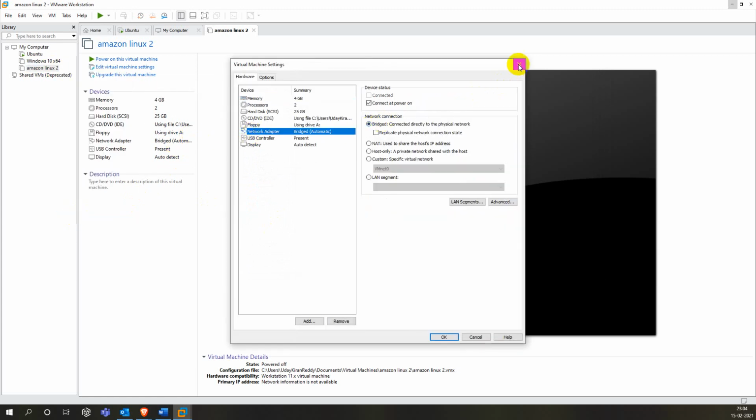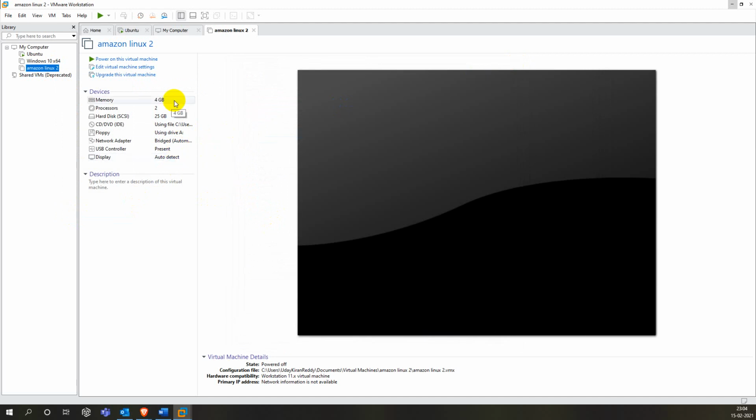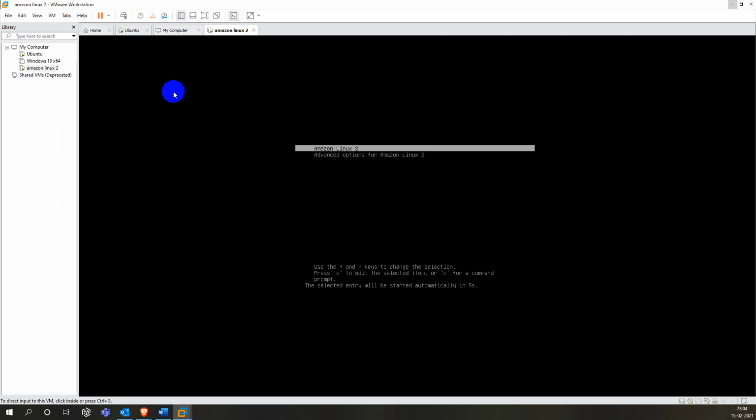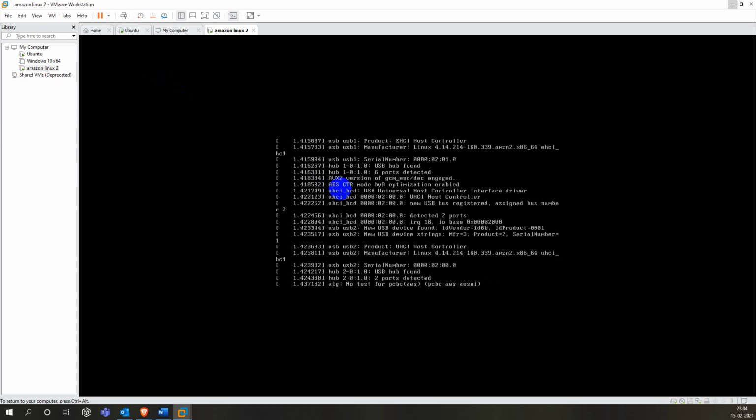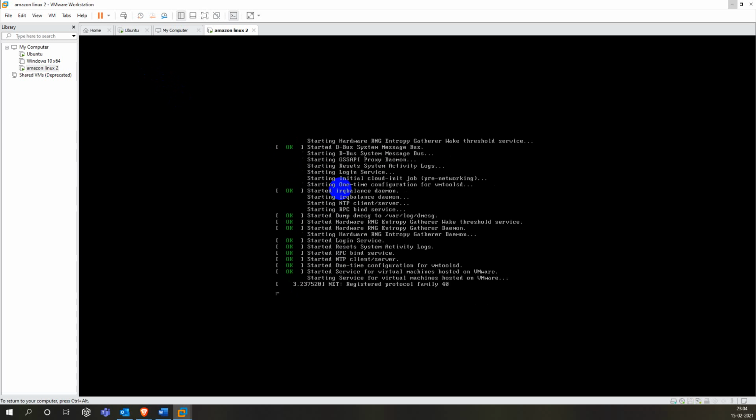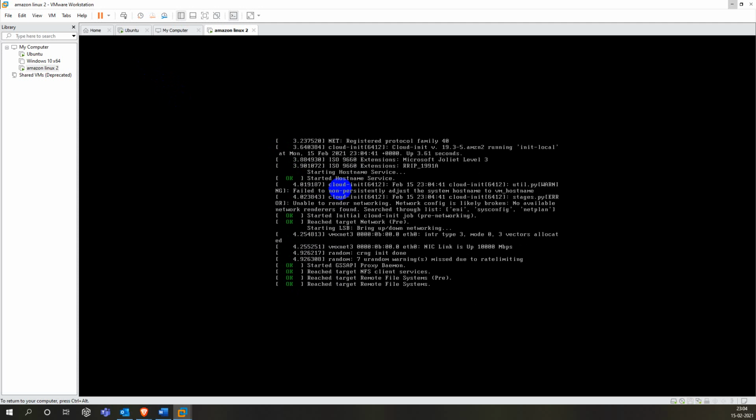Network, I kept bridged only, so it will directly connect to my home router. Power on this machine. Select the first option. Once you click the mouse, the prompt will go inside. If you want to come outside, press Alt and Control, and the mouse will come outside.